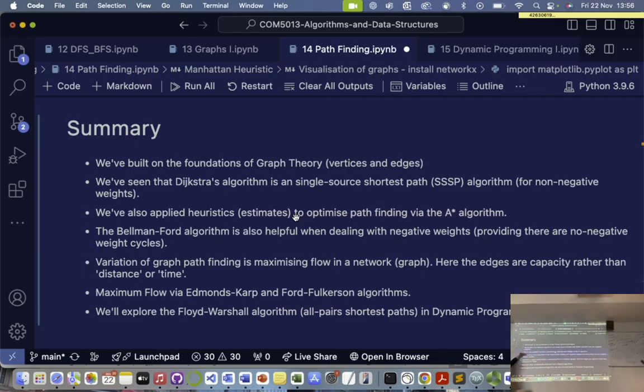We did have a quick look at Bellman-Ford. That is useful for negative weights. Assuming there's no negative weight cycles, we can factor that in. Okay, that's helpful. I think that can be further optimized with DP, dynamic programming, so we'll see that.